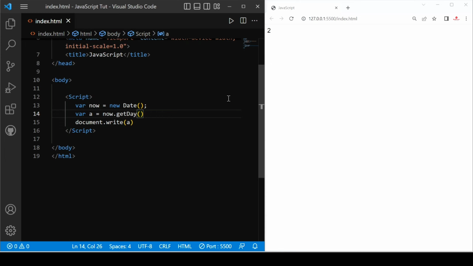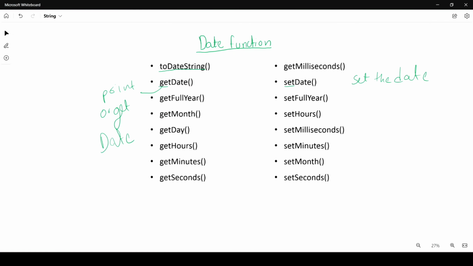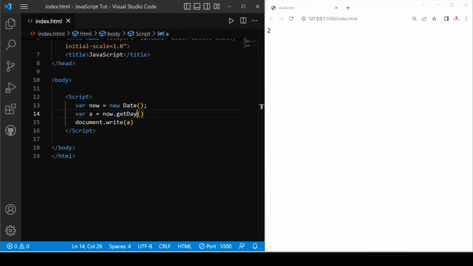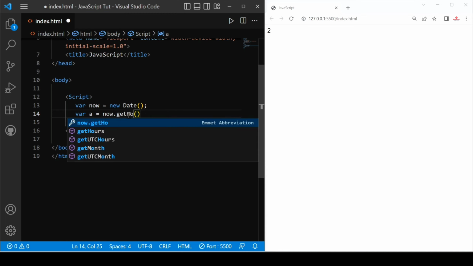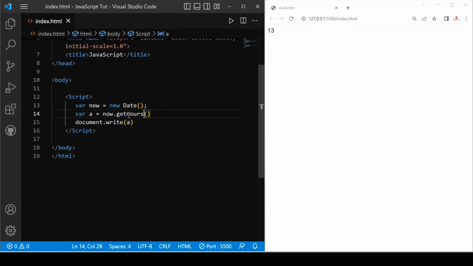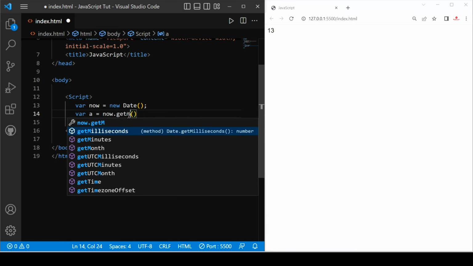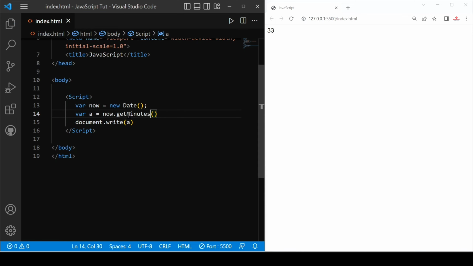Now after that we have the functions getMonth, getDay, getHours and getSeconds. We can also do getHours. You can see the current time of my machine is 1:33, that's why it prints 13. After that we have getMinutes. Let's save. It is 33 now. Okay, now after that we have getSeconds.